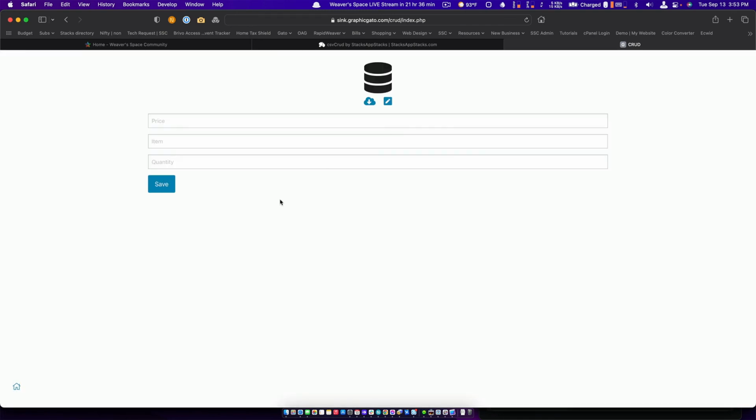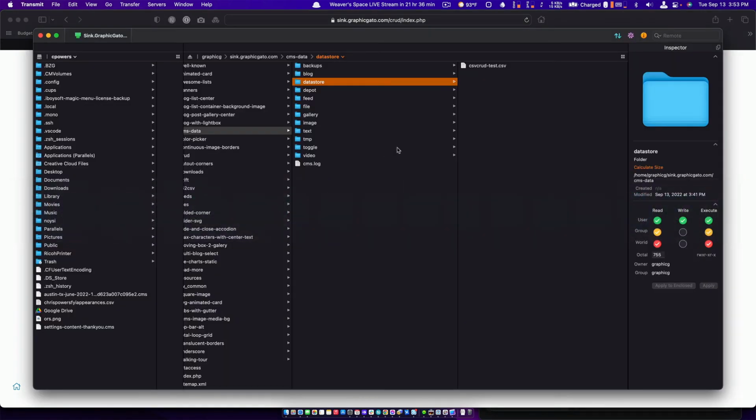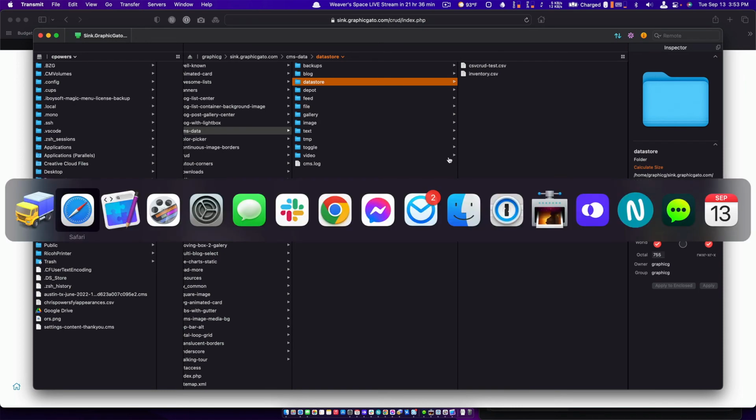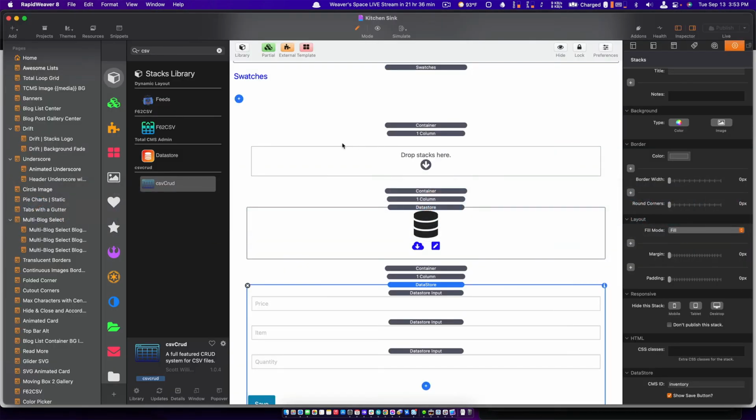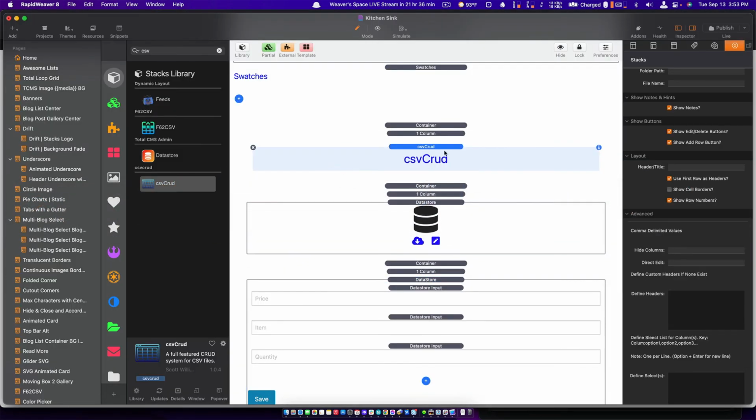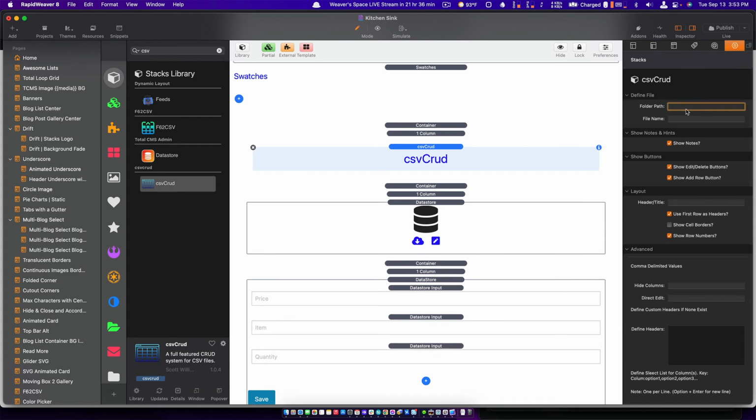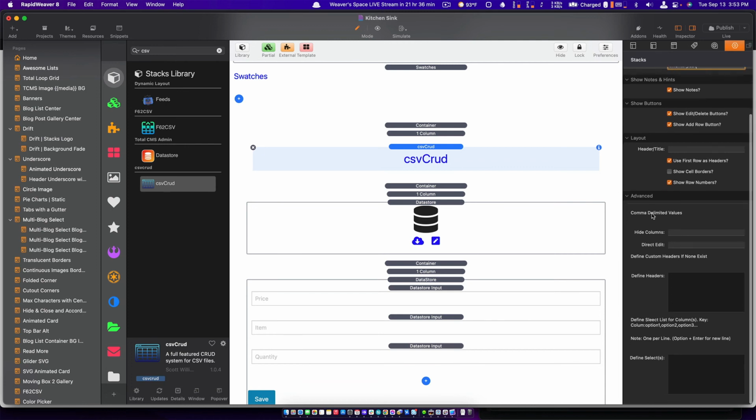Okay, so now that we have that, we can come over here, and if we refresh, we now have our inventory CSV. Okay, so now what you can do is go back to RapidWeaver, and now you can take your csvCRUD stack, do the folder path. We're going to do /CMS-Datastore/, very important, and then we're going to do inventory.csv.